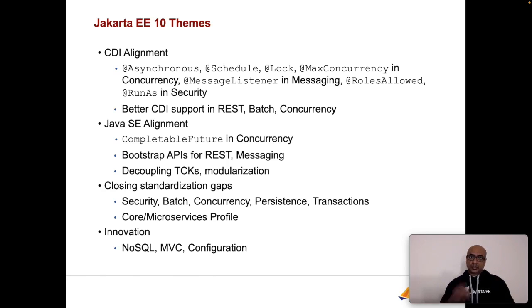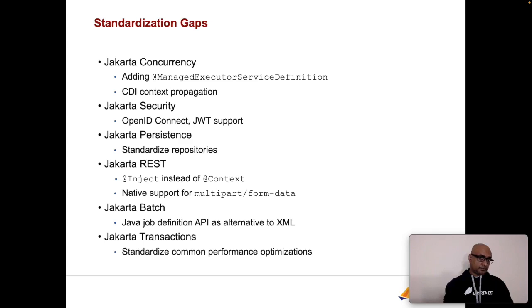And finally, some new APIs. So some examples would be NoSQL, MVC, and configuration. And I'll talk more about each of those in a moment also.